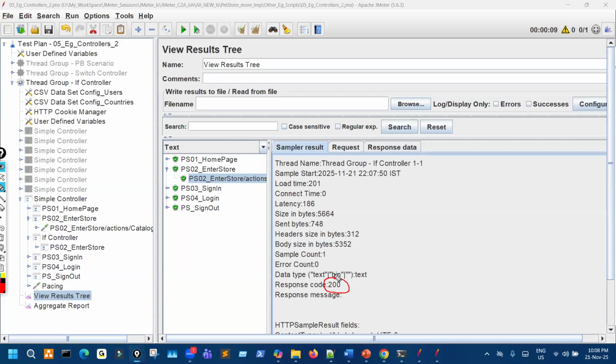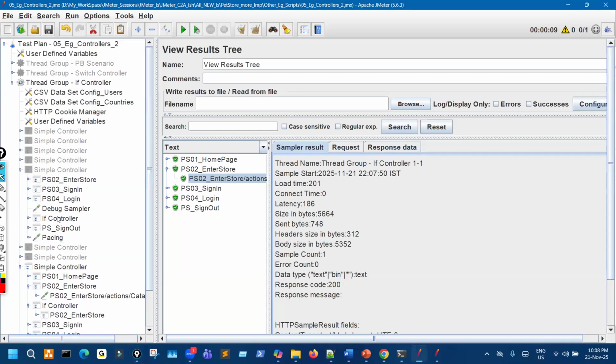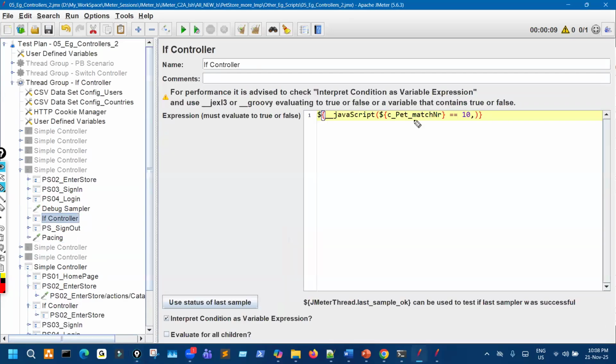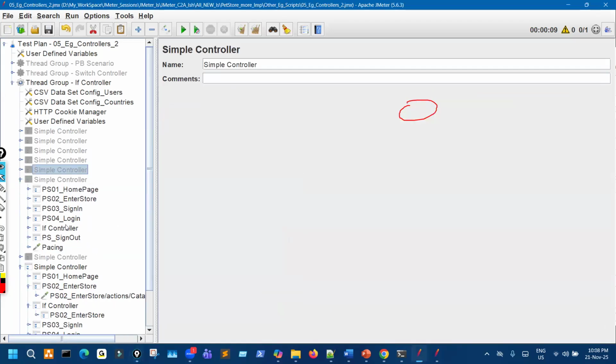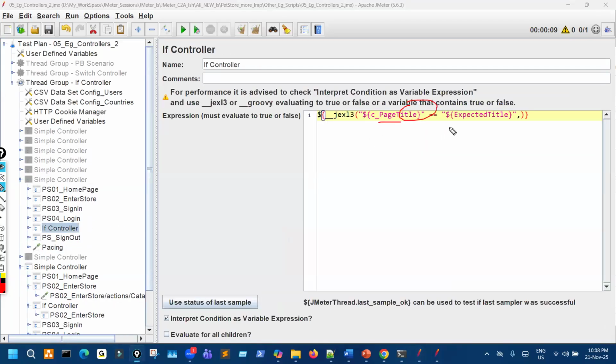Failure means the response code will fail. It will be of 500 series, right? 500, 501, 502, 503, 504, any of this, correct? So anything we have to take that as a reference. In if example also we have taken the reference, whatever condition we have written, suppose match NR is a reference, right? Or the title, right? Suppose a page title, that is a reference, correct? So some reference you have to take.